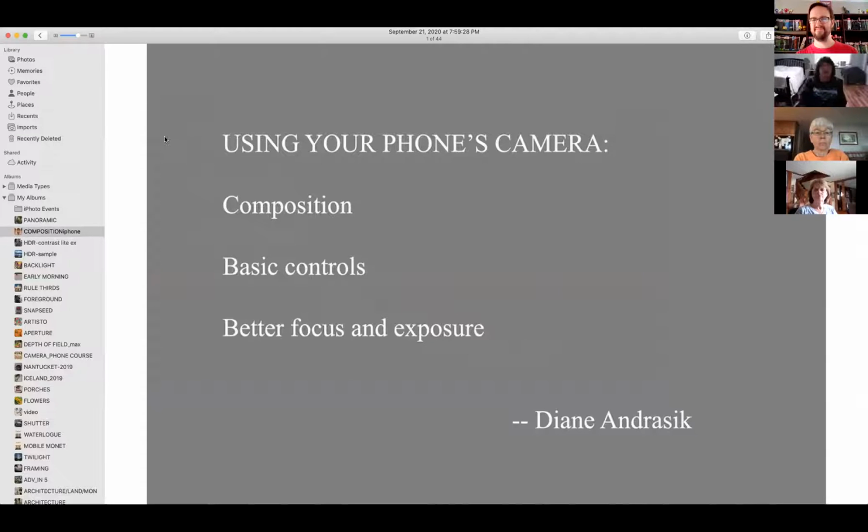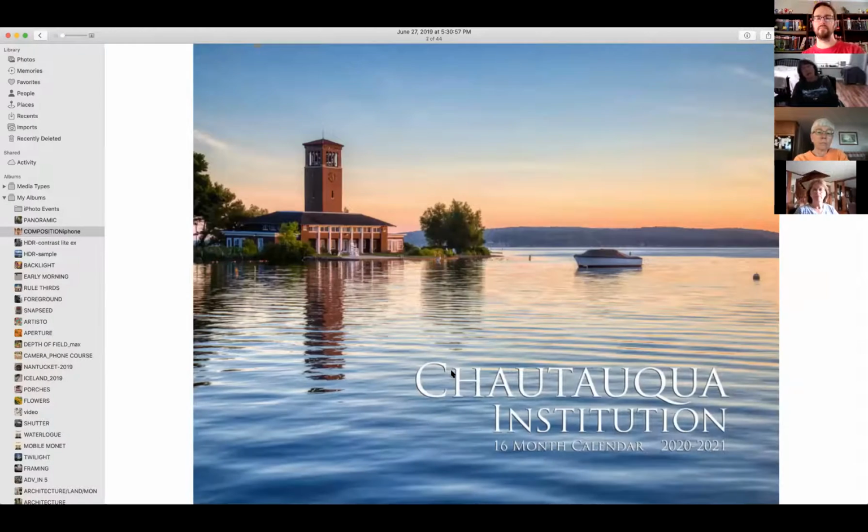So here's what I was going to show you, that we are able to deal with the composition. We looked at some basic controls. I already kind of dealt with a bit of the focus and exposure, so I kind of jumped ahead there. But here's an example, just to show you that Alex wasn't lying to you, that I do sell my work professionally. I create the calendar for the place called Chautauqua Institution.